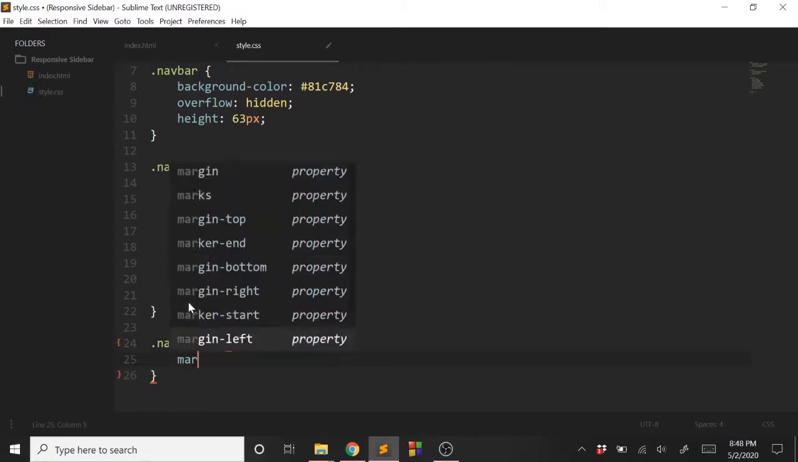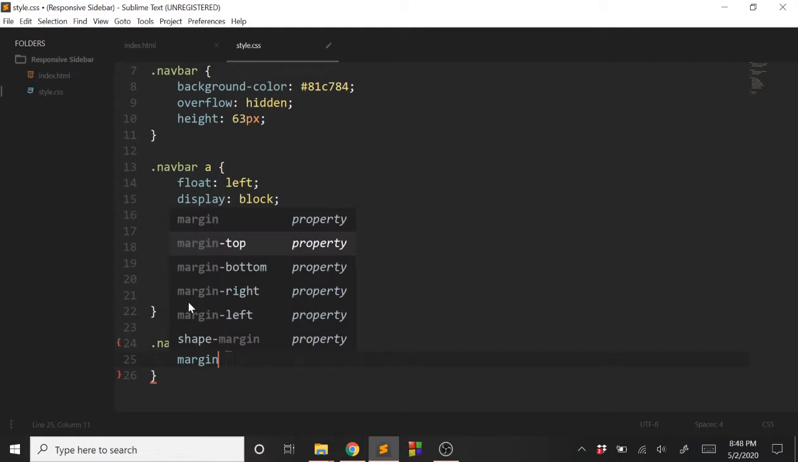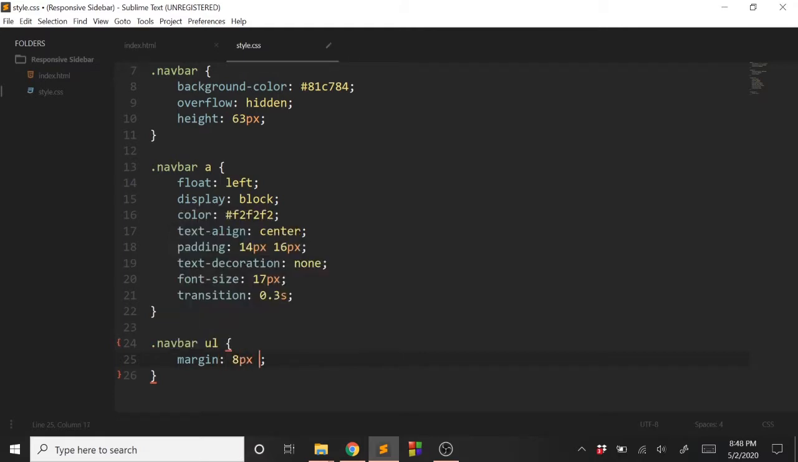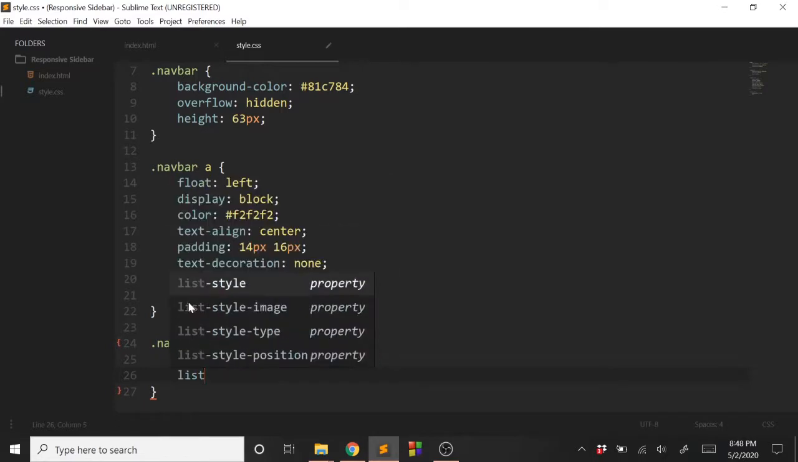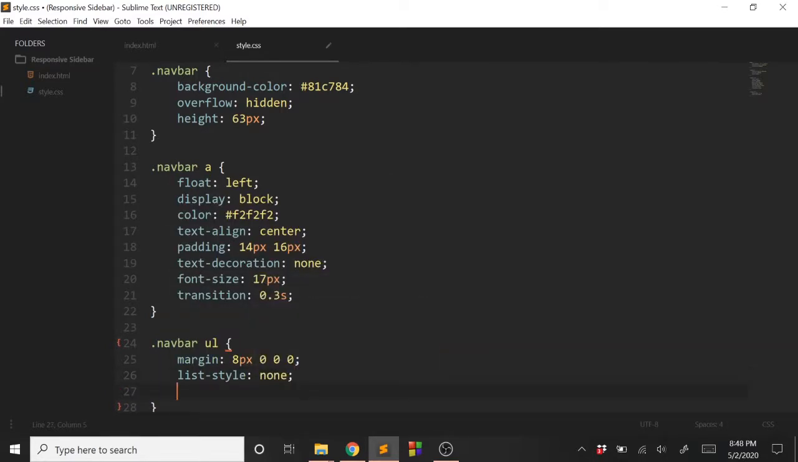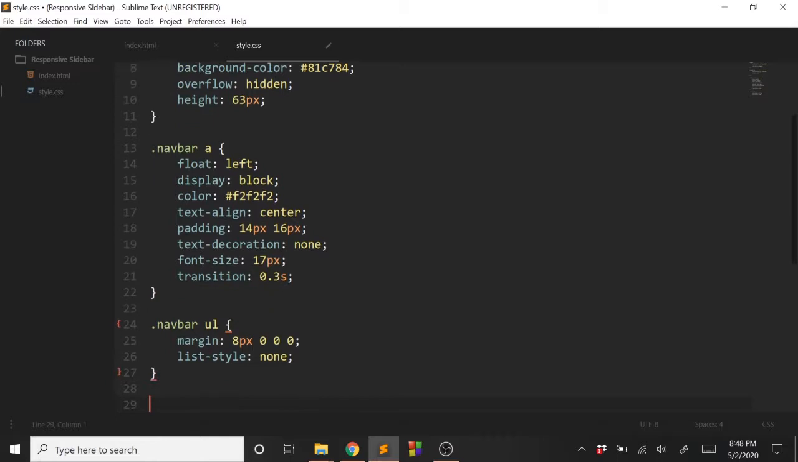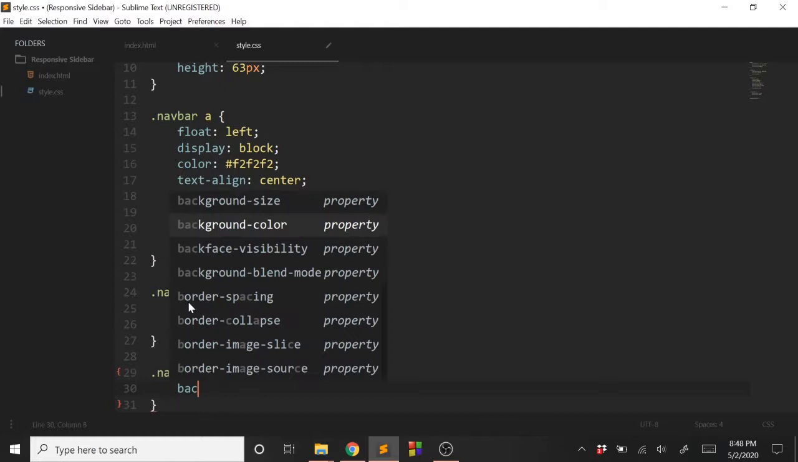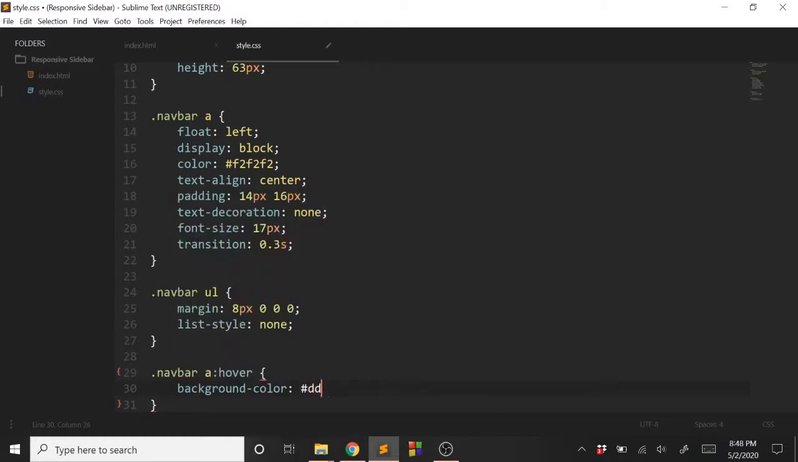Within here, we'll put a margin of 8px 0 0 0, a list style of none, and then below here we'll put some hover effects for our A tags. So we'll put .navbar a:hover, and then we'll add a background color of #DDD.